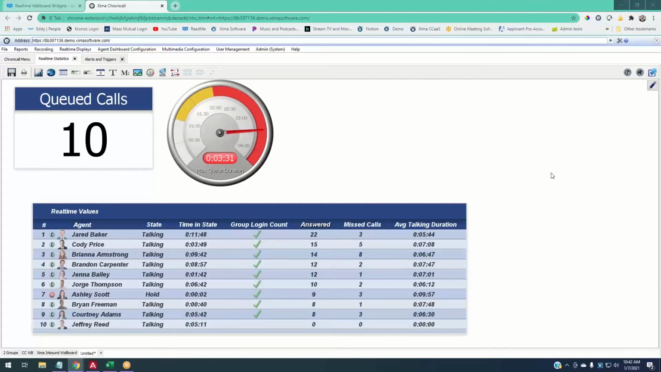Cool. Practice this. That's what I would recommend. Just practice this, try to create wallboards.